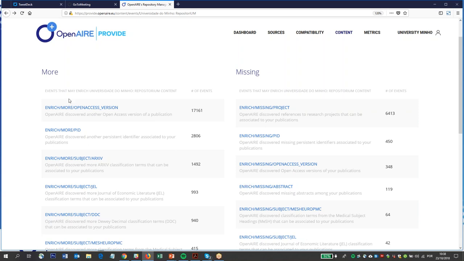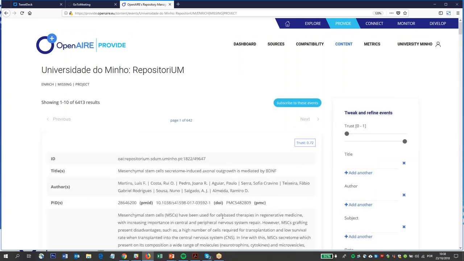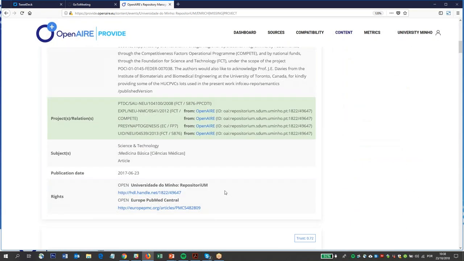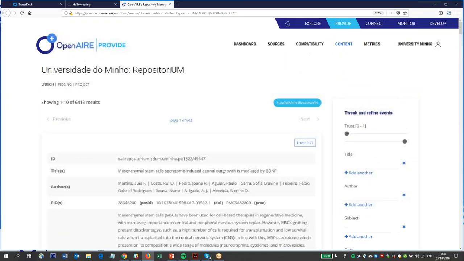So I will not use the demo any more, because I think it's more important to have the missing part. But let's see examples from the project now. Two examples. It's important to say that I'm looking now at all the events that OpenAIRE has generated, without filtering. Then I will show how to filter and how to create a notification, because it's more useful for you.